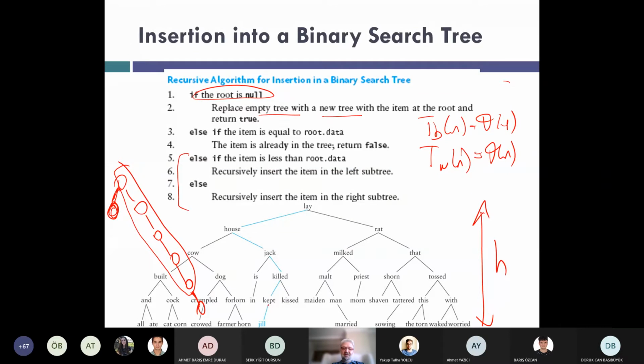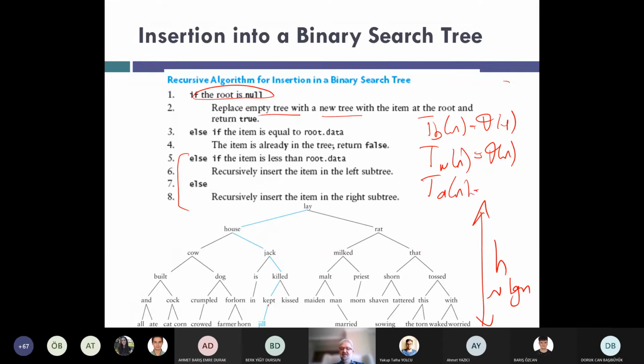But in general, this kind of tree happens very rarely. That's why the height is logarithmic in many cases. And that's why the average running time will be logarithmic.